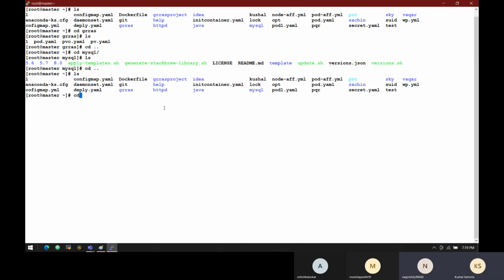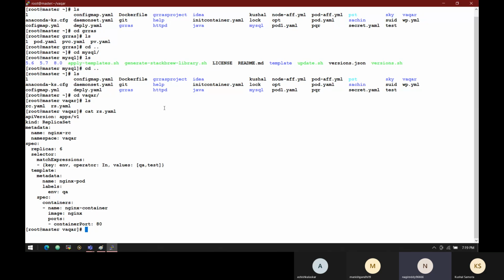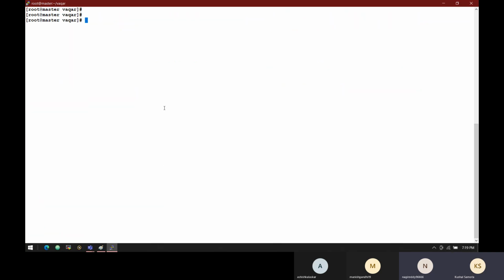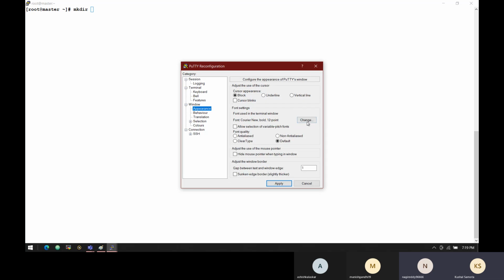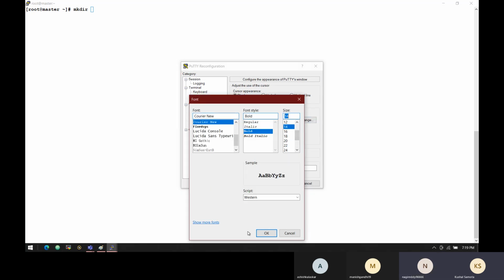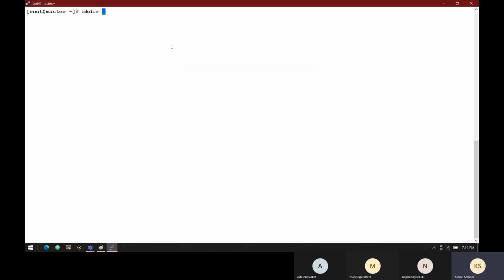Can you please zoom in the screen? Is it not visible? Okay, we can do one thing, we can create a file. mkdir, I'm creating a folder. Let me increase the font size. Now it's fine.